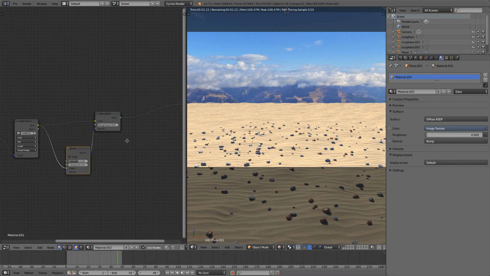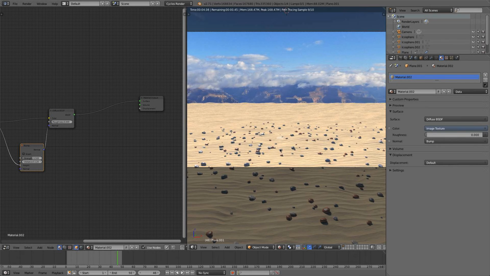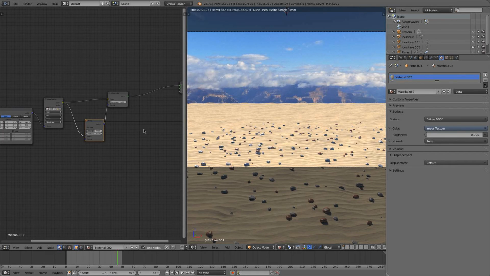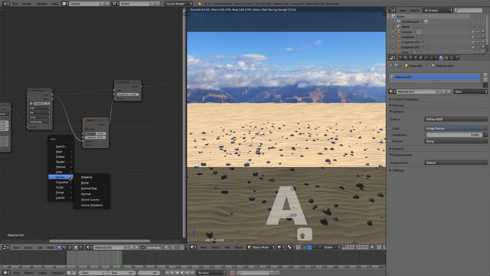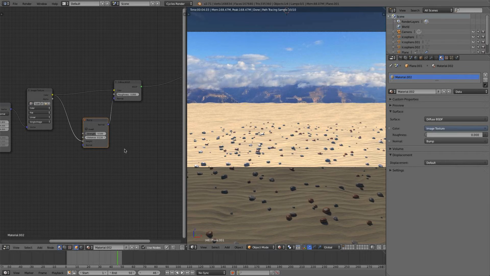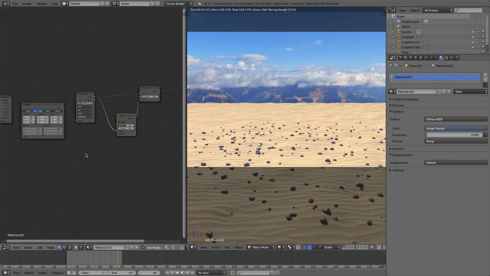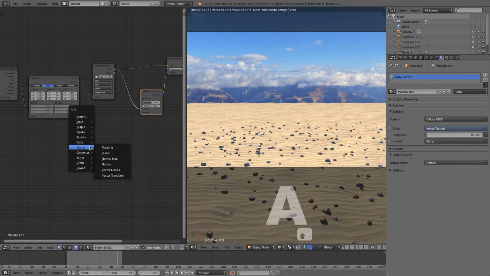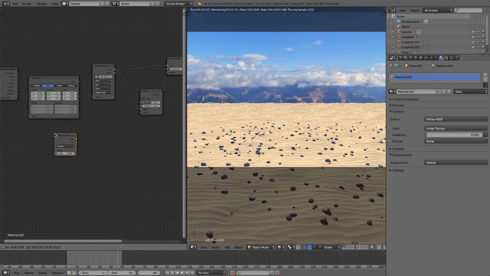Okay. Now it's time to add those reflections that I was talking about. So to do that, we're going to be using a texture. Now I'm not sure which texture I used. Let me quick check which one I used, because this is important. Alright, so I used a Voronoi texture. So I'm going to add that in right now. Texture, Voronoi texture. There we go.